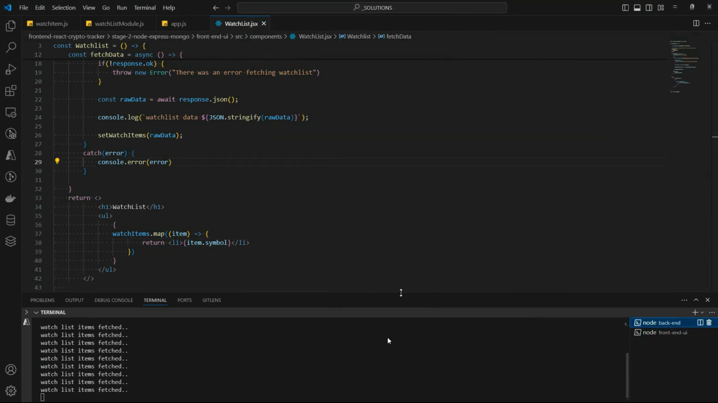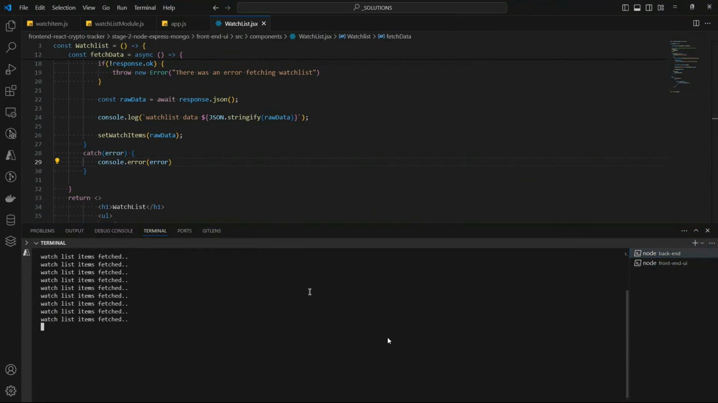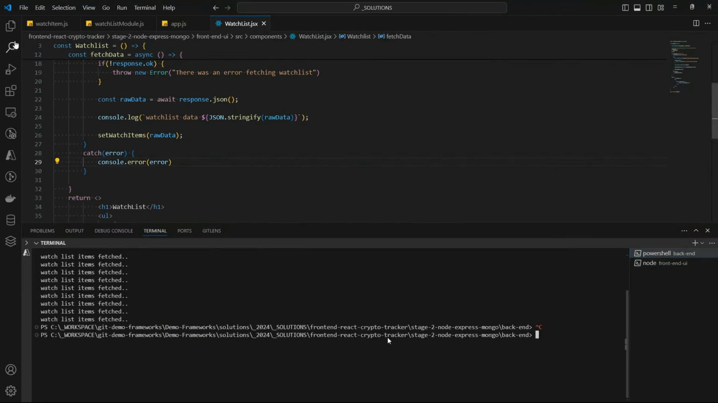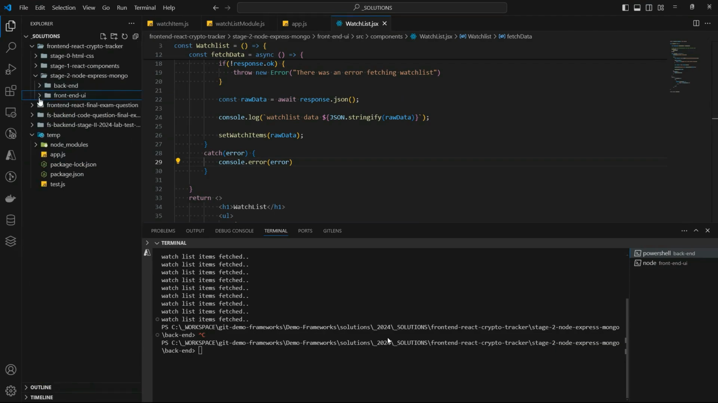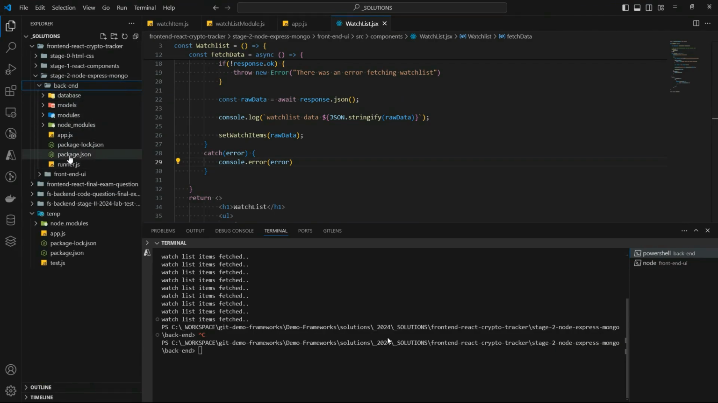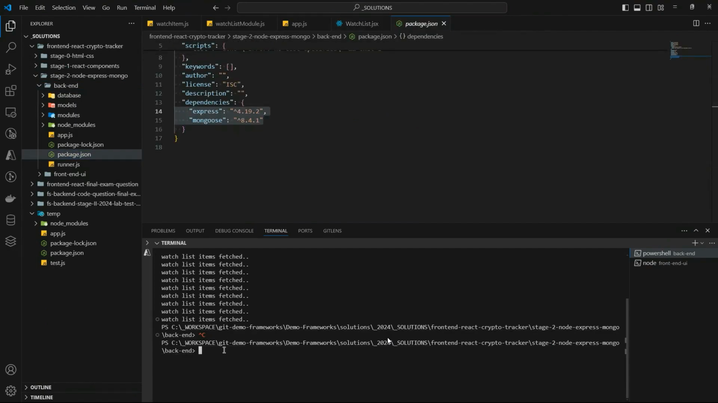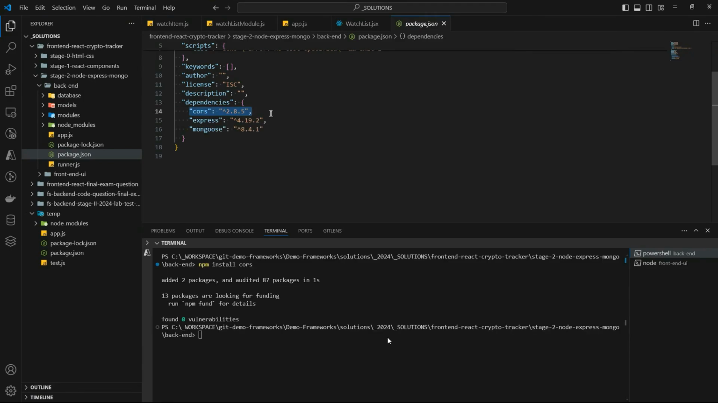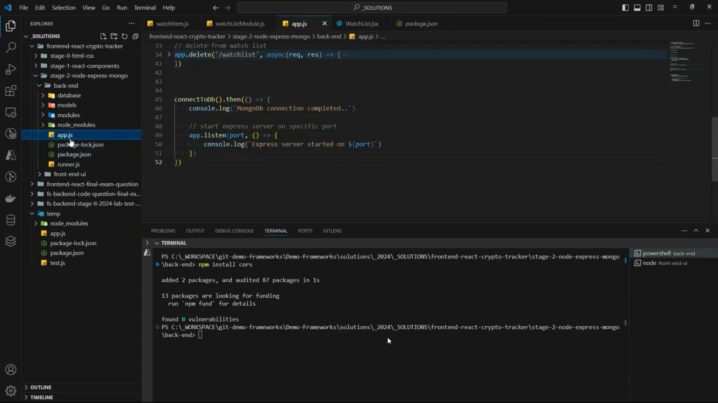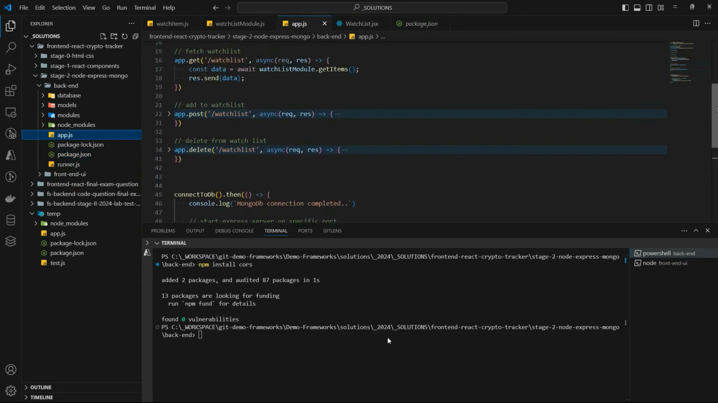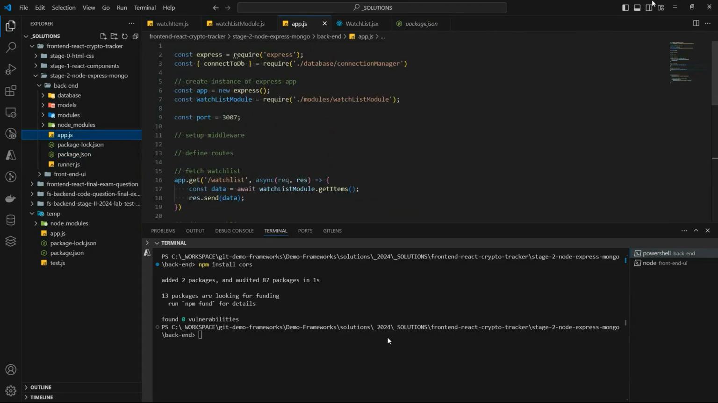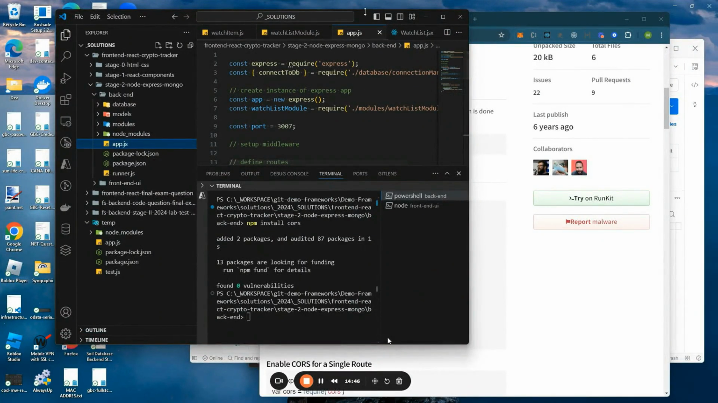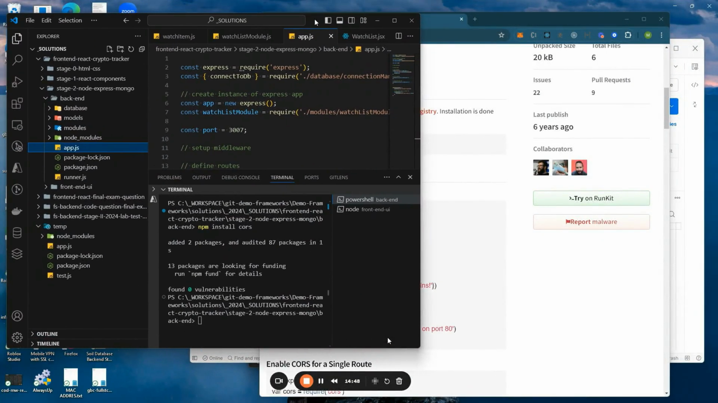So first off, we need to make sure that we cancel our running server here, Control C. Make sure we're in the right folder, or the right project, which is backend. And we're going to run that npm install cors. It's going to be a dependency of our backend project. Once installed, now we want to bring this npm module into our main server file here, the app.js.